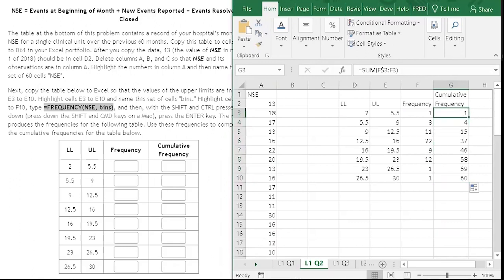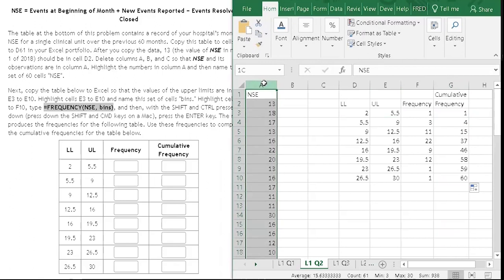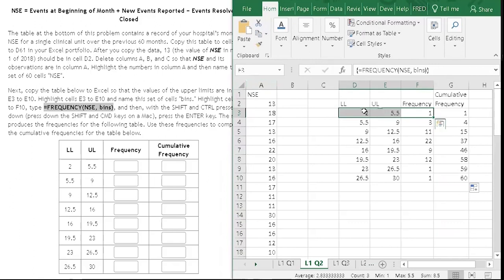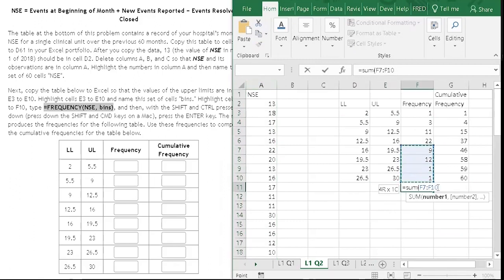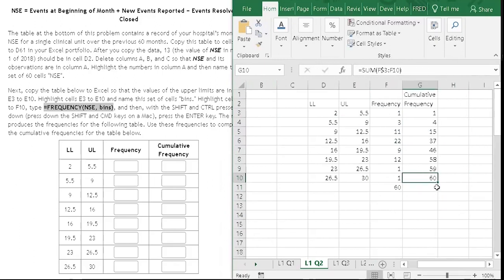So what does this 1 tell us? Well, there's 1 of these values over here that is less than or equal to 5.5. What does this tell us? Well, there are 4 of these values that are less than or equal to 9. 1 of them is in this interval, and 3 of them are in that interval. This tells us there are 15 numbers less than or equal to 12.5 in this set of numbers. Notice that the total for the frequencies is the same as the final cumulative frequency.